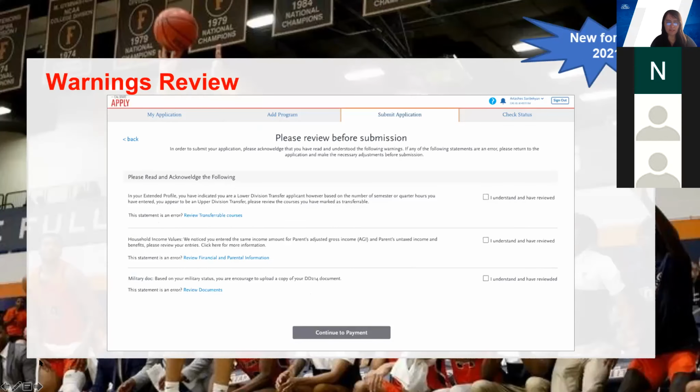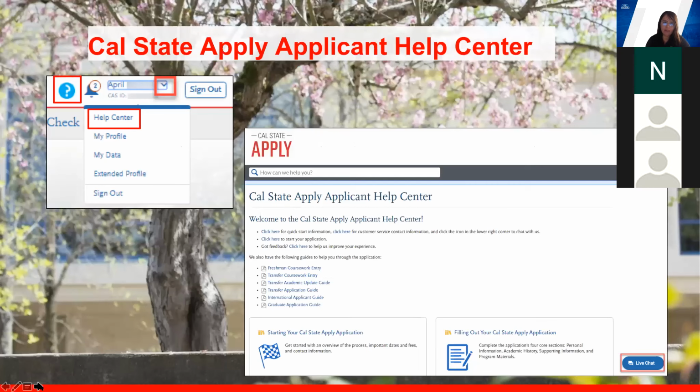As we move on specifically into the warnings review here, you want to make sure that you review this information carefully. Specifically, it'll tell you to read and consent before you proceed to the next section. Here for the Cal State Apply, specifically if you're having any technical issues, you get stuck in a specific section, you can always go ahead and go to the Help Center for any support that you may need.